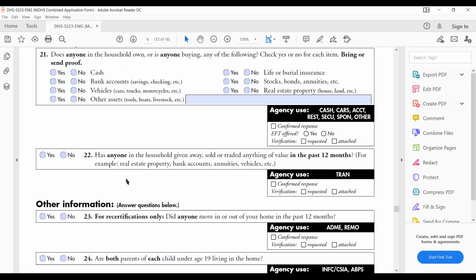Question number 22 is for everybody. Has anybody in the household given away, sold, or traded anything of value in the past 12 months?